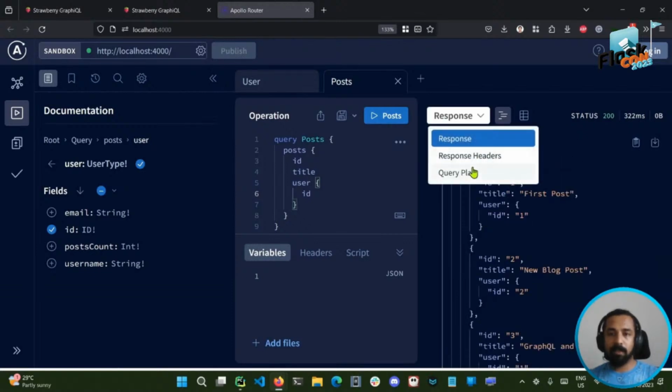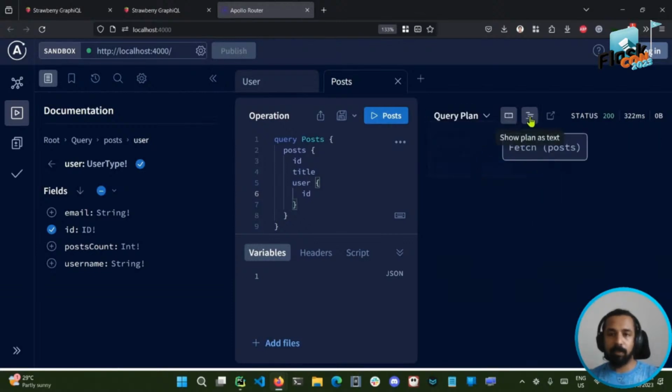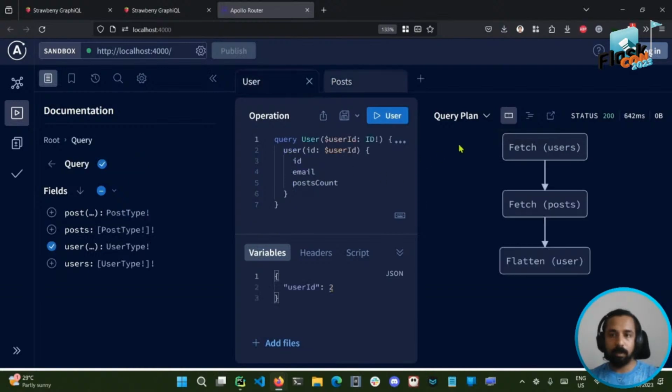Now let's explore the query plan for the same. So this was our original query which returned the email of the user along with the post count. This will be returned by the post service, and this will be returned by the user service. Since we are querying users, the initial request will go to the user service, then the next request to fetch the post count will be sent to the post service, and we will be flattening this data together.